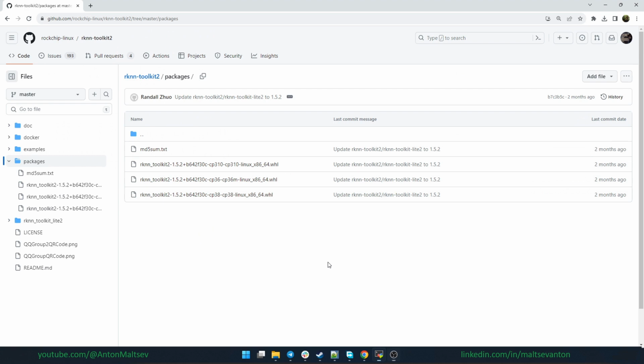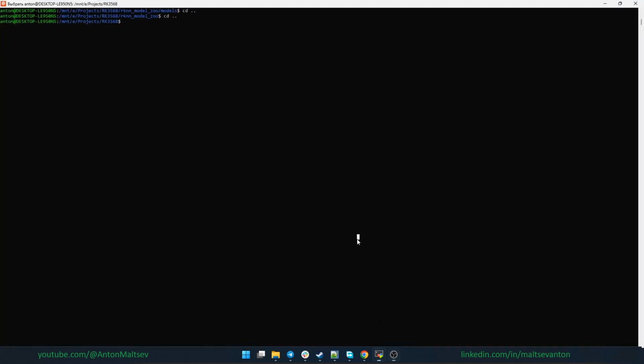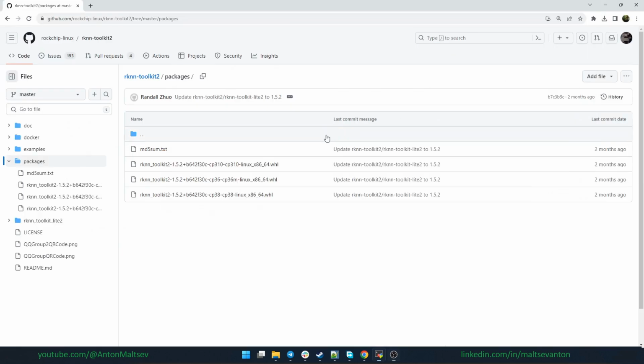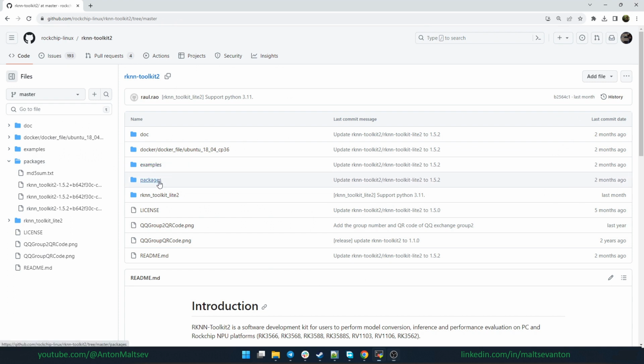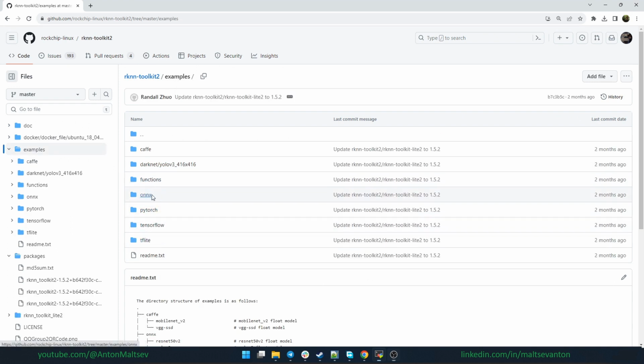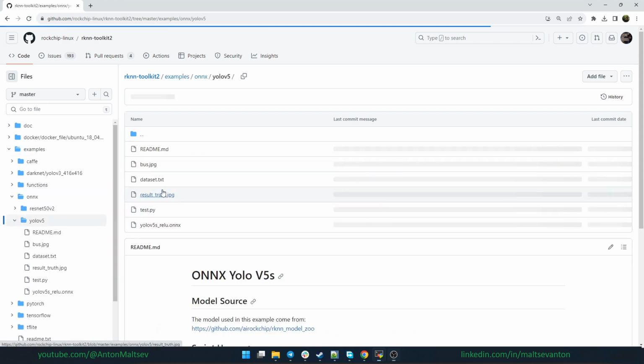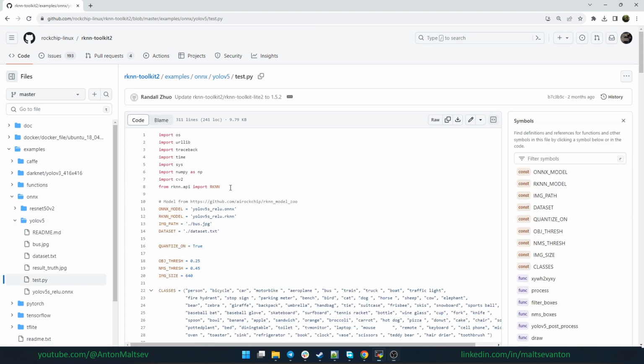If you are working in Ubuntu, you need to create a specific Python environment that will be compatible with these versions. So in my case, I installed version 3.8 and it works successfully. To check how it works, it's enough to use some random example, it doesn't matter which one. Let's use, for example, this and check if you can export with the RKNN API.